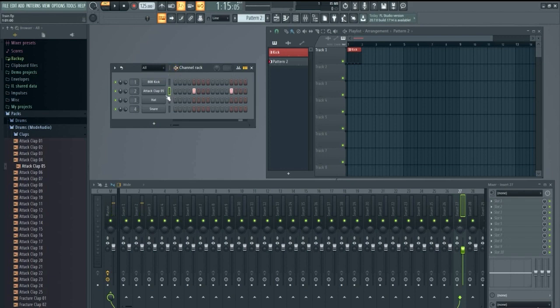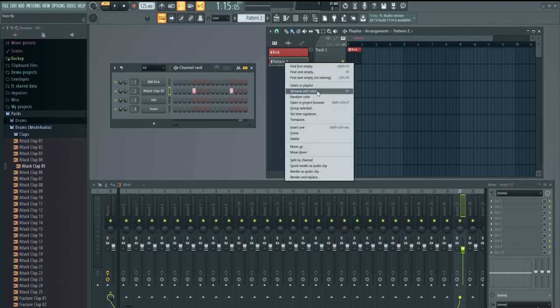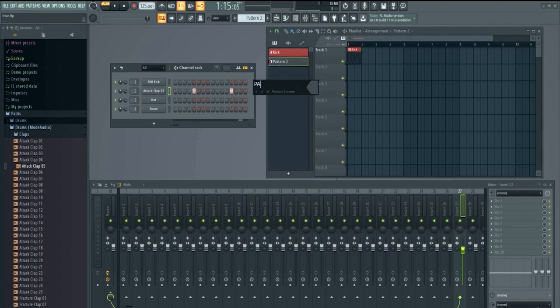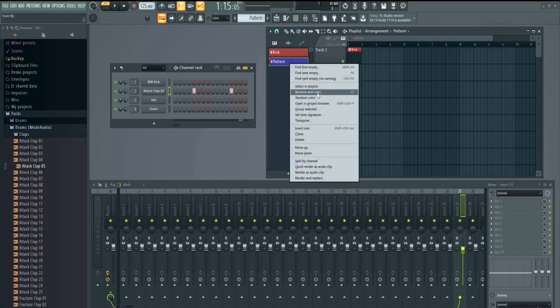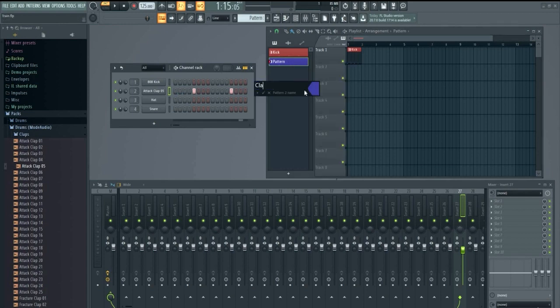Okay, now we have the pattern for our clap, and let's rename this, call it pattern. Let's again uppercase. Okay, and let it be the blue one. So now we have the separate pattern for the kick and the pattern for the clap. Oh, sorry, that's not the pattern, it's just clap. Okay, we have the kick and we have the clap.